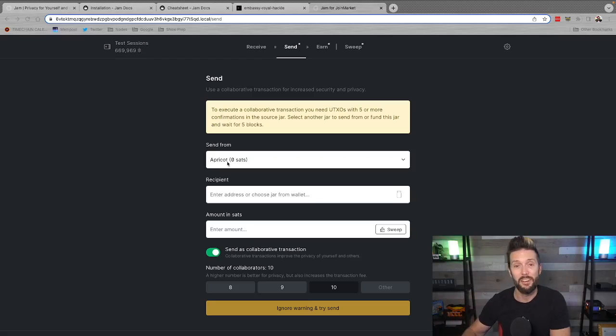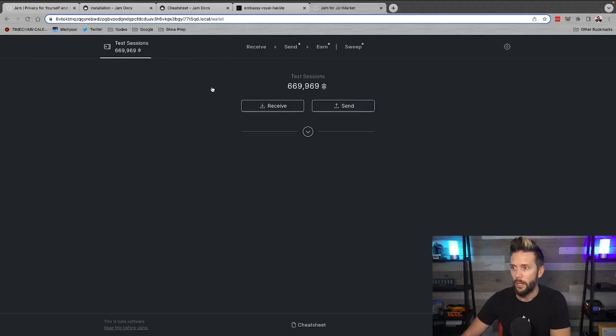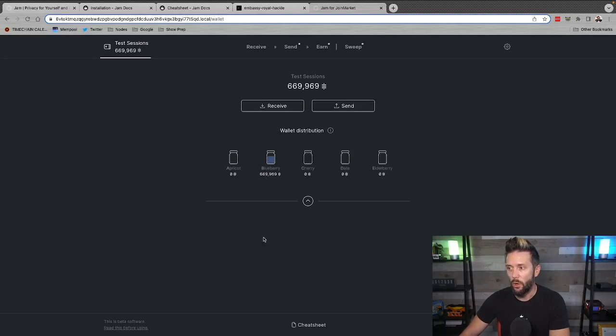It's been moved because I have sent it to another jar that resides within my wallet. So we're going to jump over here to my main screen, and we now see our balance is sitting at 669,969 sats. So we ended up spending around 30,000 sats for that collaborative transaction. If I do the drop down here, we can see all of those funds now reside in my blueberry jar.